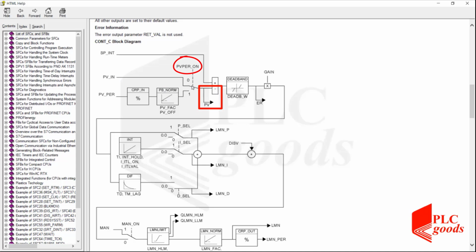But if PV per on parameter is set to 1, the PV per will be used. The scale of this input can be changed by the parameters of these 2 blocks. Usually, this input is connected to an address of analog input modules to read an industrial parameter directly and then change its scale. Note that by default the PV in is selected.